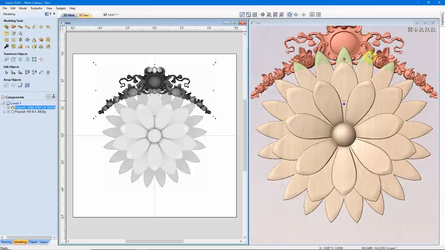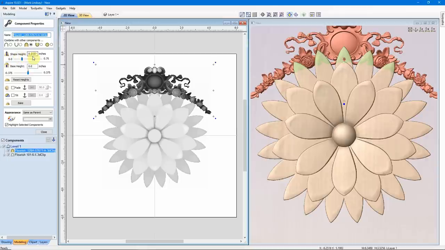Now we see the green. The green is where this component overlaps this component, but we can see the green means this is down inside of this component. That has to do with modeling heights. We'll select this component, and we see here our shape height is 0.21. Let me go ahead and change that to 0.25, so it's a quarter of an inch tall.